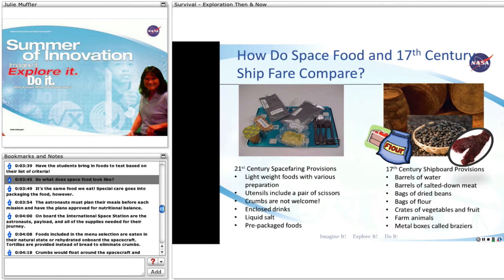So what does space food look like? It's the same food we eat. Special care goes into packaging the food, however. The astronauts must plan their meals before each mission and have the plans approved for nutritional balance. On board the International Space Station are the astronauts, payload, and all of the supplies needed for their journey.